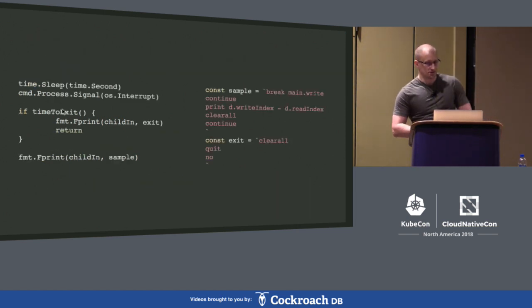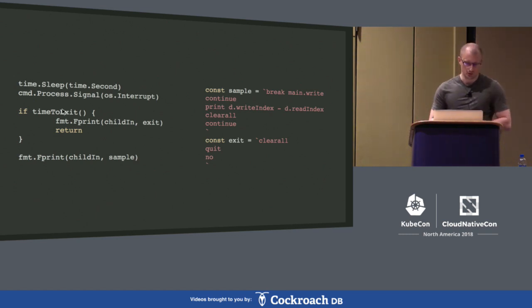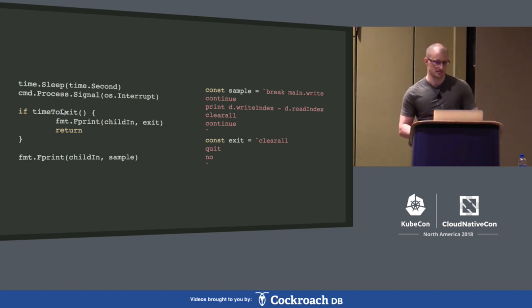On the left-hand side, you can see what the inner body of that loop looks like. We go to sleep for a second, and then we send a SIGINT to the debugger. That wakes the debugger up and suspends the process. If it's time to exit, we tell the debugger to clean up, and if it's not time to exit, then we tell it to sample some data. As for the commands we're sending the debugger on the right-hand side, to sample data, we set a breakpoint at the function that we're interested in tracing. We then continue to hit that breakpoint, and then we print out a delta between the write indice and the read indice.